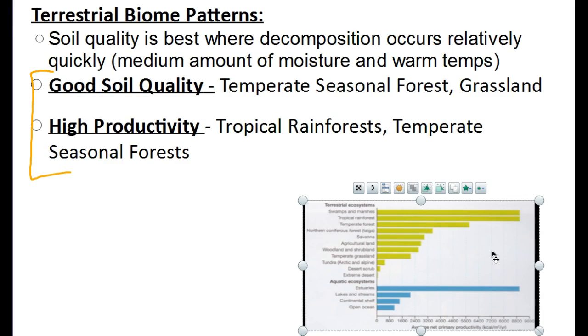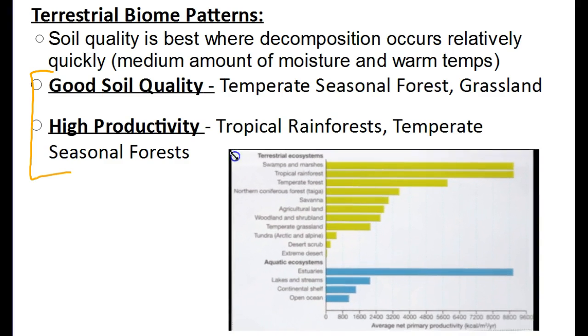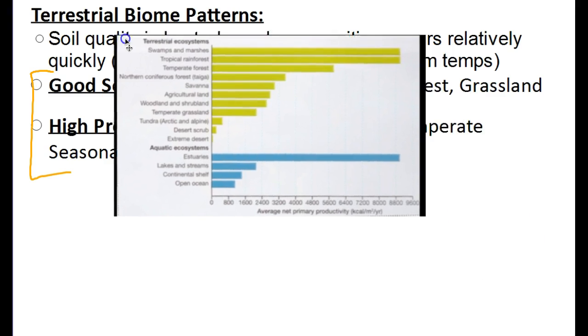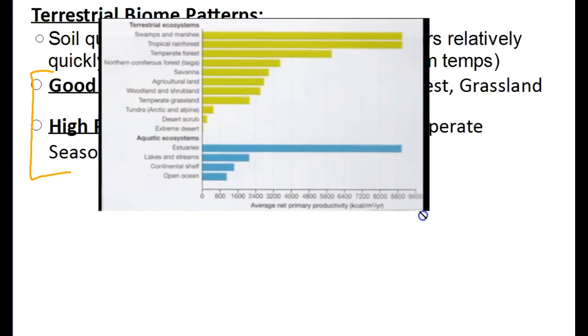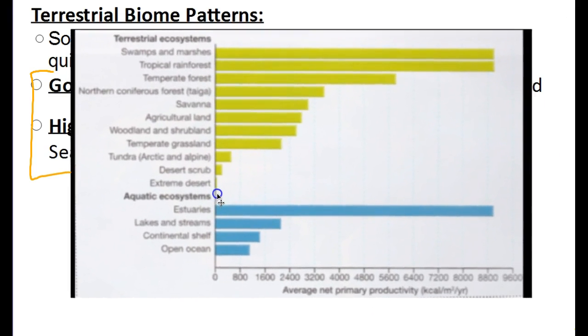So I want to show you this diagram here. This is like primary productivity. You've seen a diagram similar to this. I can put this back down if you need it in a second to keep copying. This is going to be really blurry.